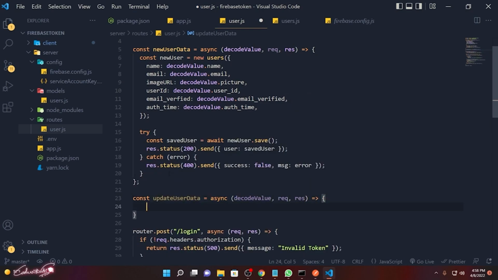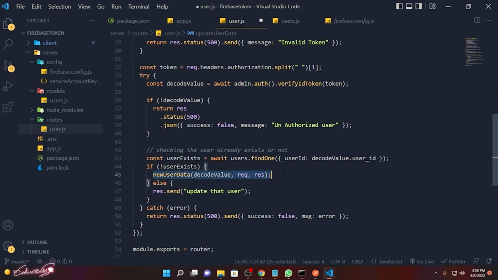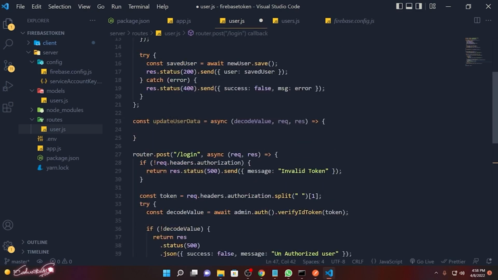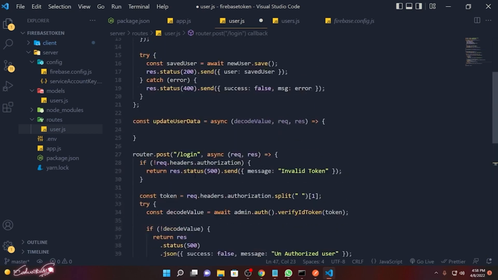Okay, and then we need to call this method just like your new user data. I'll copy and paste it and then replace this with update user data. So we will send the decode value, request and response and everything. We will get that here. So first I need to find out whether that user information exists, right? We need to get that user information, and we are going to update that information.